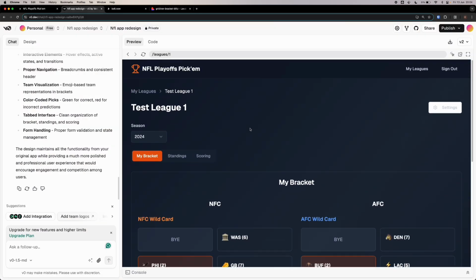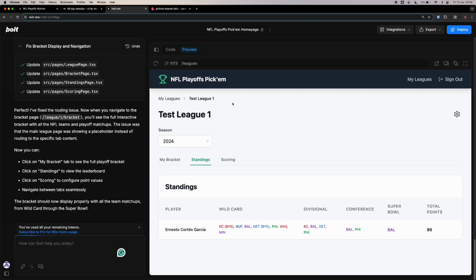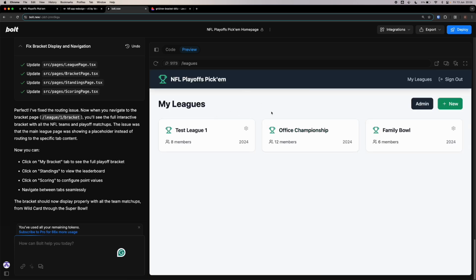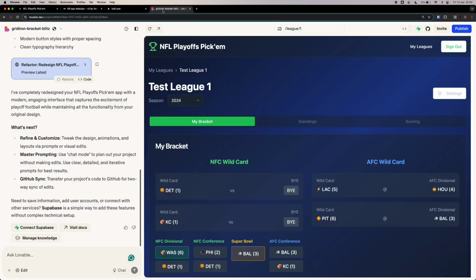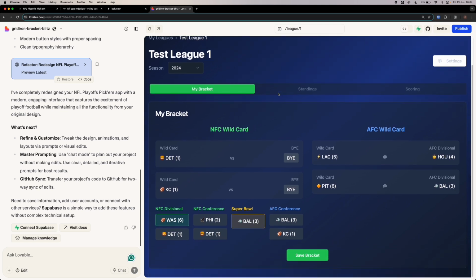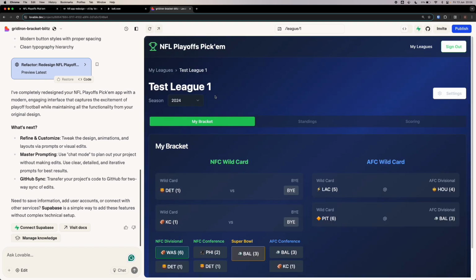Okay, so we have our 3 mockups. Which one did you like best? I think I'm leaning with Bolt, honestly. Just kind of the green with white. I think this one's my favorite. So I think I'll implement this one. But honestly, the 3 of them did okay.